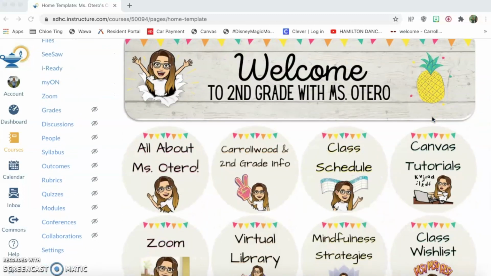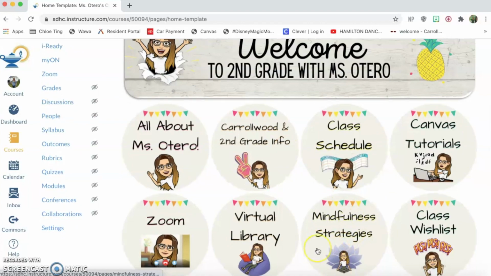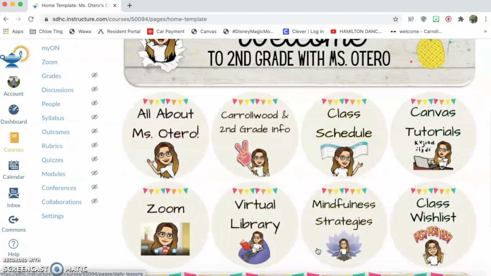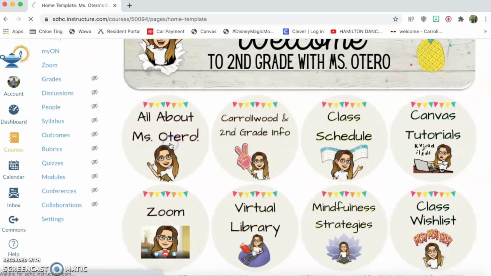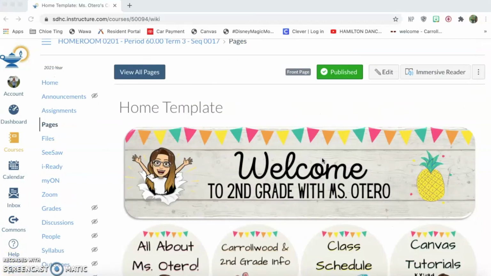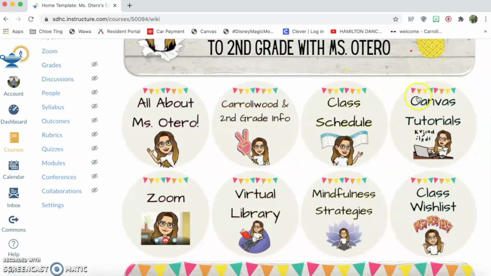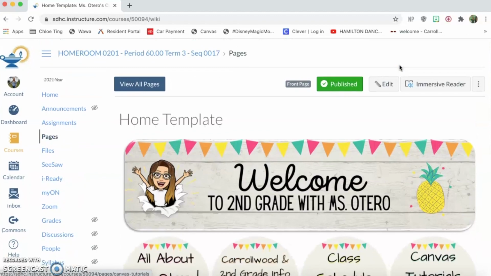Hi everyone, today I'm going to show you how to turn one of the buttons that you created on your home page into an actual button that takes them to a different page when they click on it. So first of all, obviously you need to figure out what you want to link your buttons to. Are you wanting to link it to a page? Are you wanting to link it to a different website or a module? Obviously figure that out first.